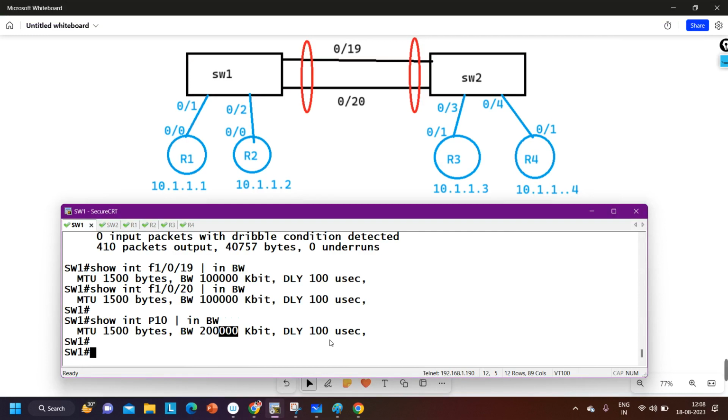Okay, guys, see one thing. When Router 1 pings Router 3, there will be a source MAC, a destination MAC, a source IP, and a destination IP. You all know this, that whenever Router 1 forwards traffic to Router 2, in the packet there will be source IP, destination IP, source MAC, and destination MAC.